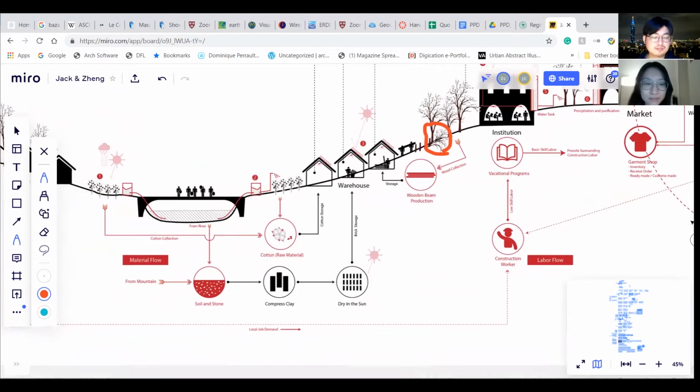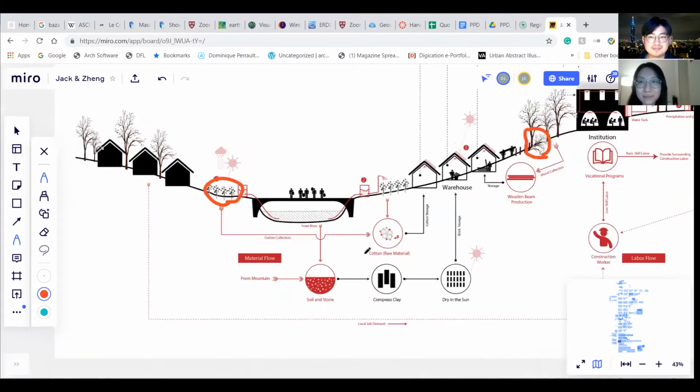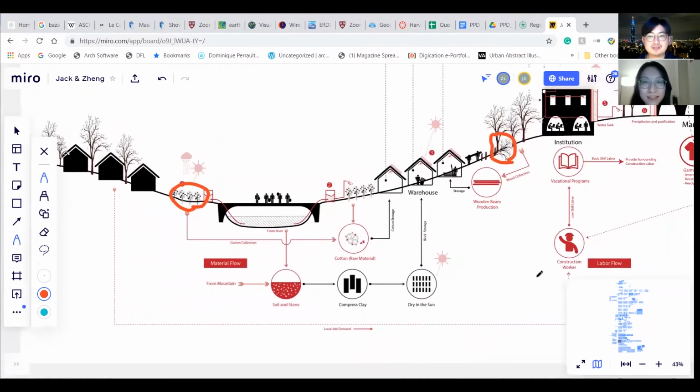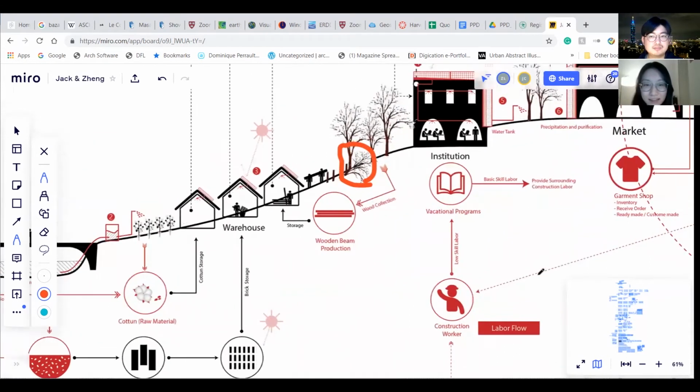And the same strategy for the raw material for the garment industry. So as you can see here, remember our colleague Han planned a cotton growing area along the river. So in this way, cotton can be directly supplied to the workshop to be made into yarns and finally into clothes, as you can see here.